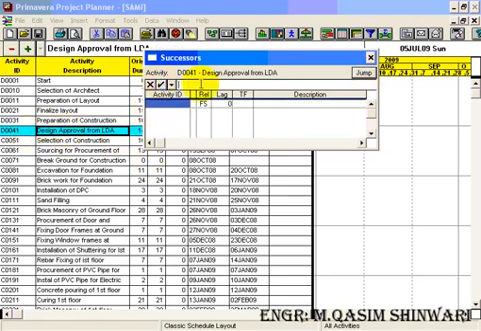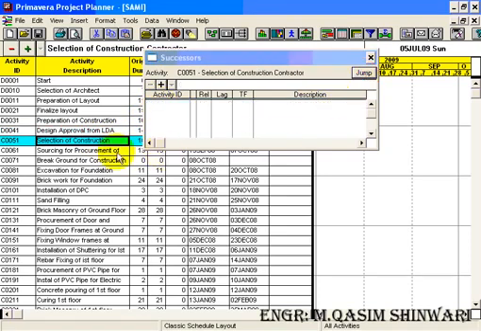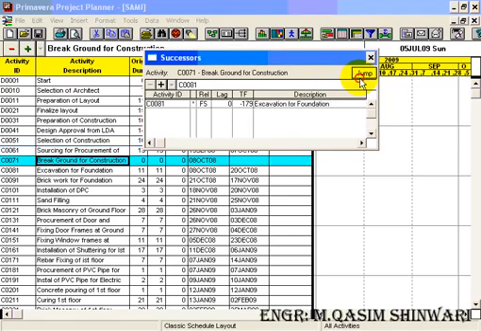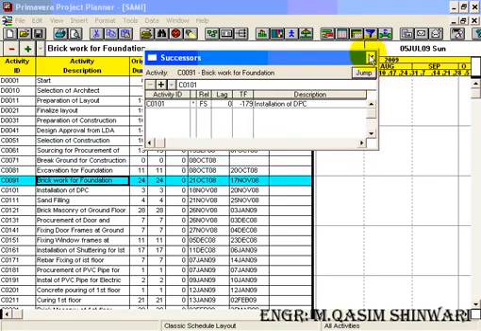D0041 and its successor is C0051. Press enter. Now when I click on the jump key, it will go to the C0051 activity. You see, C0051 and its activity code is C00. Its successor will be C0061. Press enter. Again press jump. So similarly you can add different activity successors.